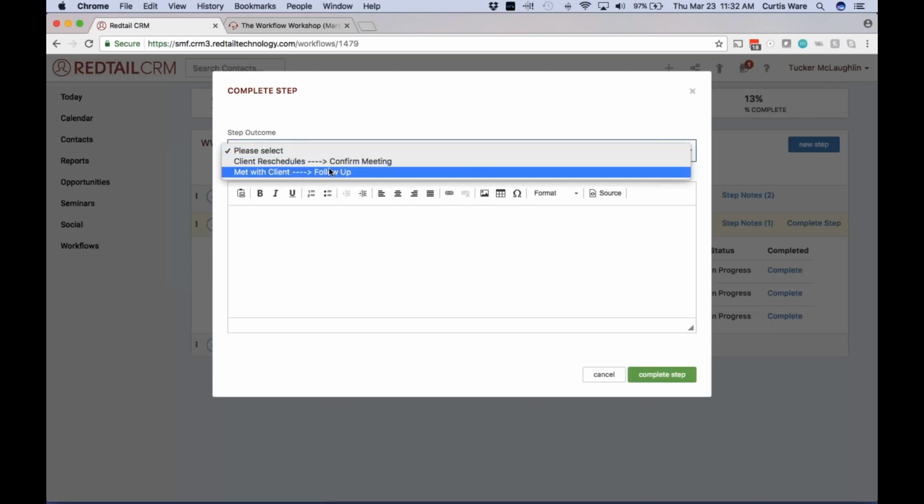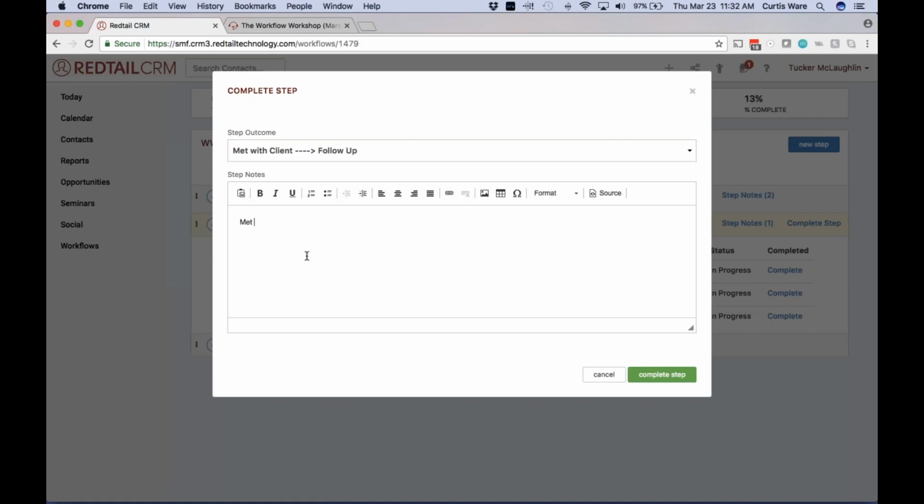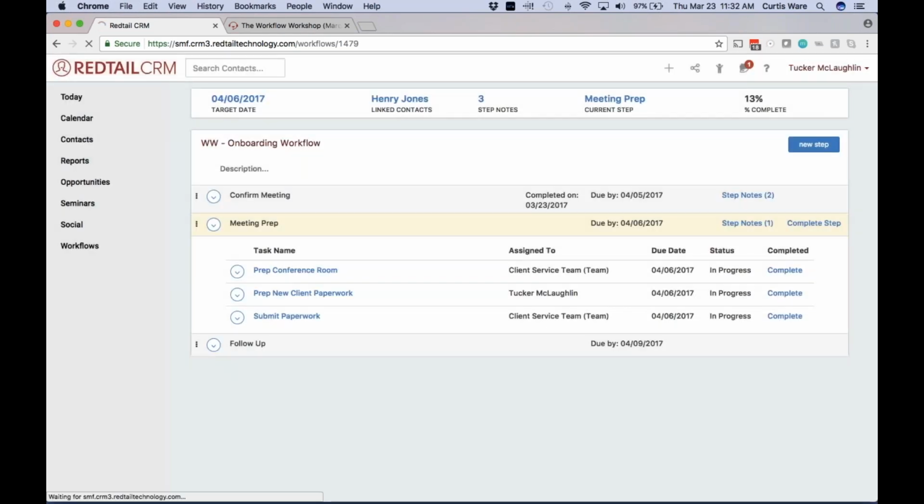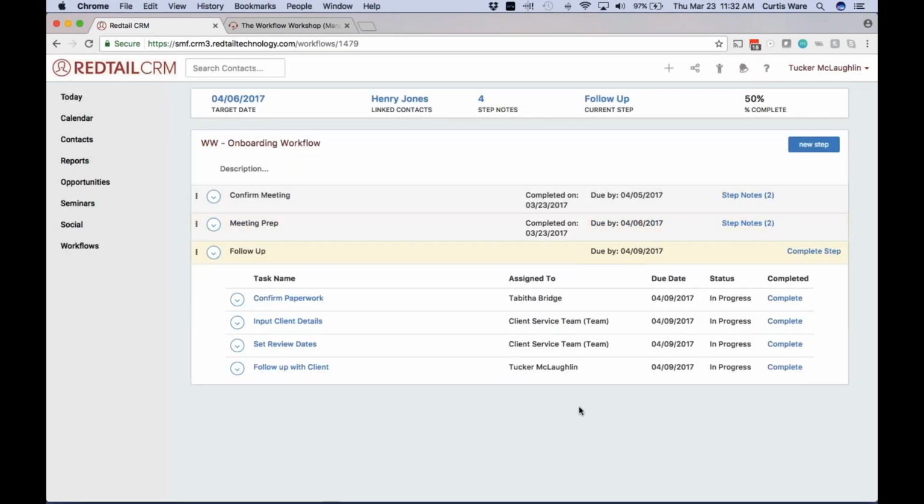First, we got to choose our outcome. So we met with the client, met with Henry. Again, I'm just putting some minimal notes on these ones. And then lastly, it takes us to the follow-up step.